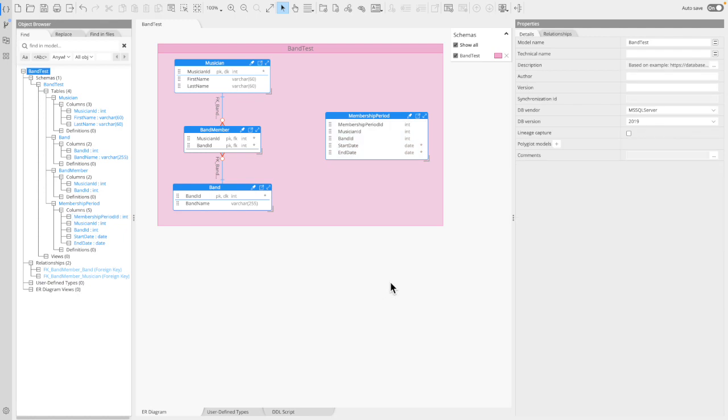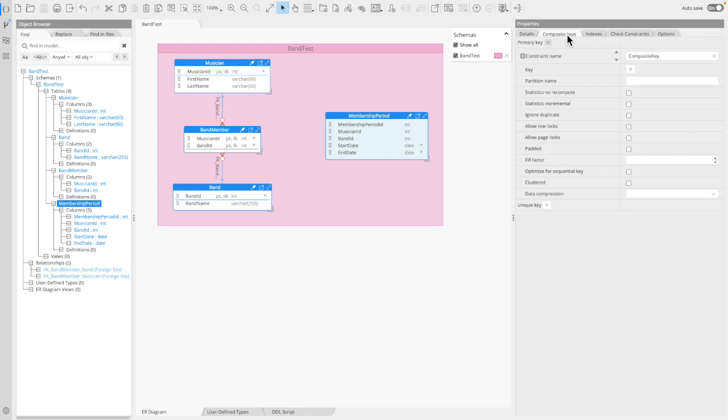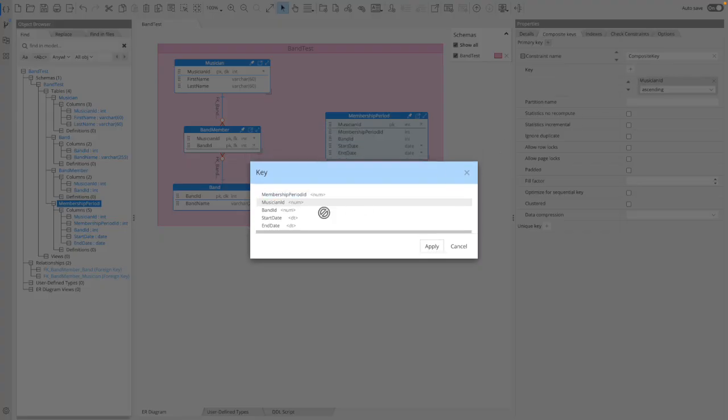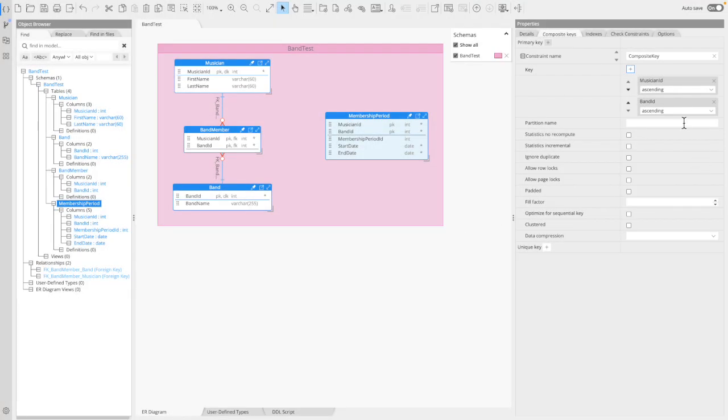So I'm going to deselect and undo the previous selection of the primary key. Now I don't have any anymore. I'm going to create a composite key by selecting the entity, going back into the properties pane, and selecting the composite keys tab. Here's where I can say, okay, I have a combination of different properties that I can create a composite key with. Start with the musician ID property and additionally add the band ID property.